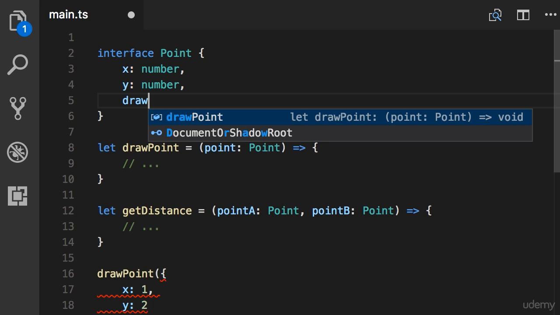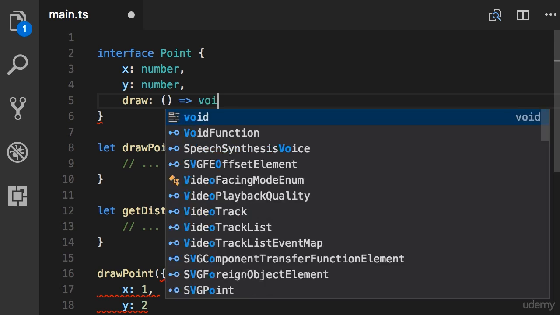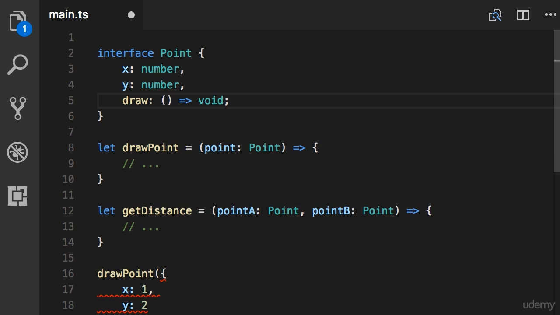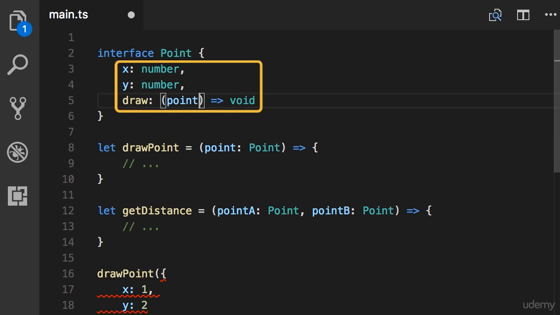So we're going to have a draw function that takes no parameters and returns void, which means it doesn't return anything. Now, you might be asking, why don't we have this point parameter here? Because if all these members, x, y, and draw are part of one unit, we don't need to pass x and y as parameters to the draw function. This function can directly access these properties, x and y, in the same unit. So we don't need this parameter here.